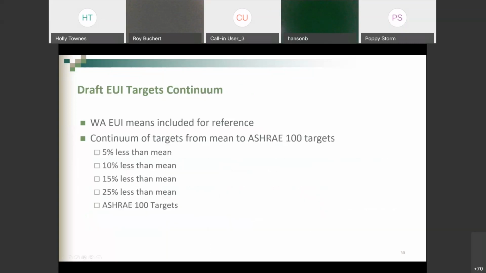Next slide, Santiago. So for purposes of this presentation, we've developed a draft continuum of EUI targets. So it isn't a recommendation per se, or even a specific set of EUI targets, but a continuum for purposes of review and discussion and consideration for how these might be selected. So we've included the Washington EUI means as reference, as that maximum amount set by the law.